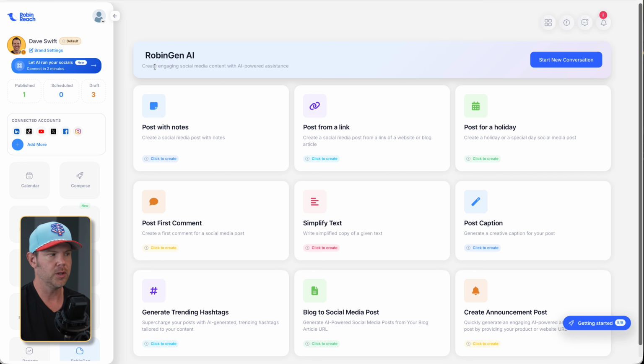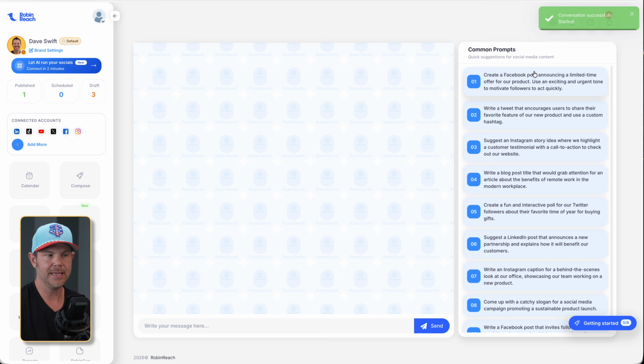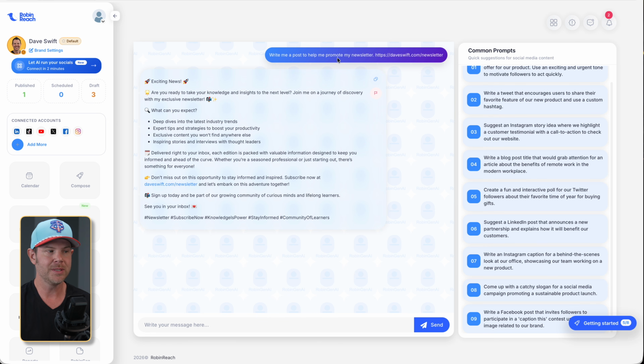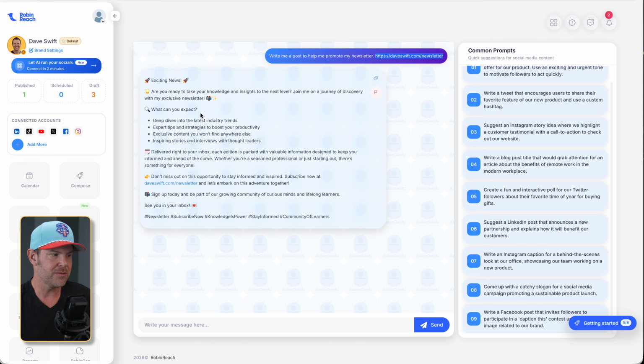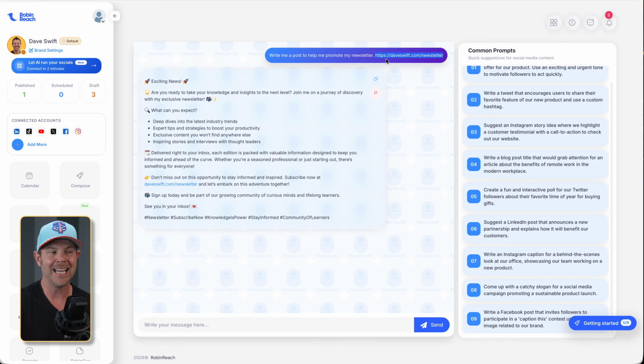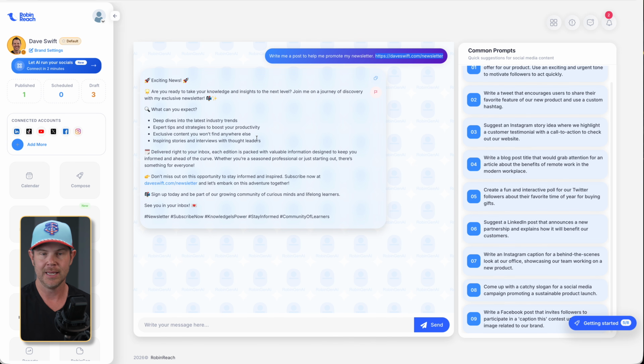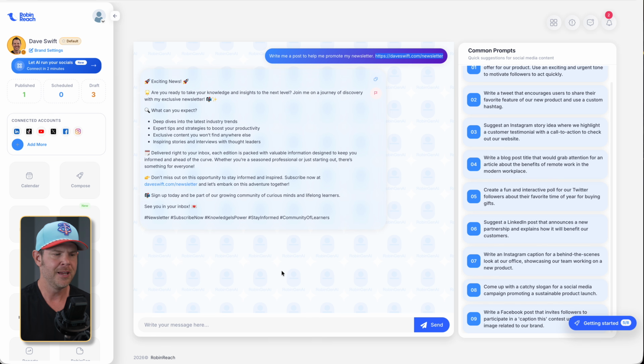Okay, next they have this thing called RobinGen AI. This is basically like using ChatGPT to write your posts. So you could say something like, write me a post to help promote my newest product. In my case, I wrote, write me a post to help me promote my newsletter, and then I included a link to that newsletter. It came back with a post here, but it's kind of generic, right? It's not specific to my newsletter, meaning it did not go to my website, learn what the newsletter offers, and then include that in the social media post. That would be great, but it's just not that full featured. It's not an agent acting on your behalf. It's more just like a chat interface without web access.